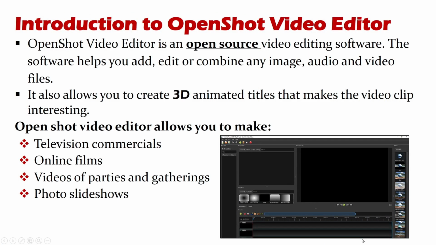OpenShot Video Editor is an open source video editing software. It is free and open to the public for their use. And we will be learning this word open source and open source software in a bit of detail with proper definition and its meaning. Now the software helps us add, edit or combine any image, audio and video files.